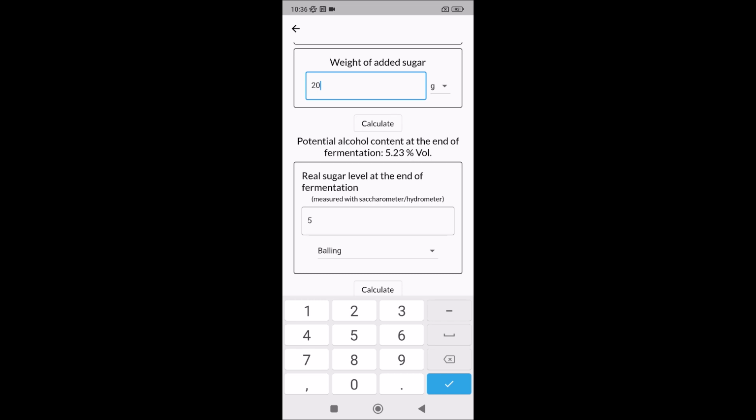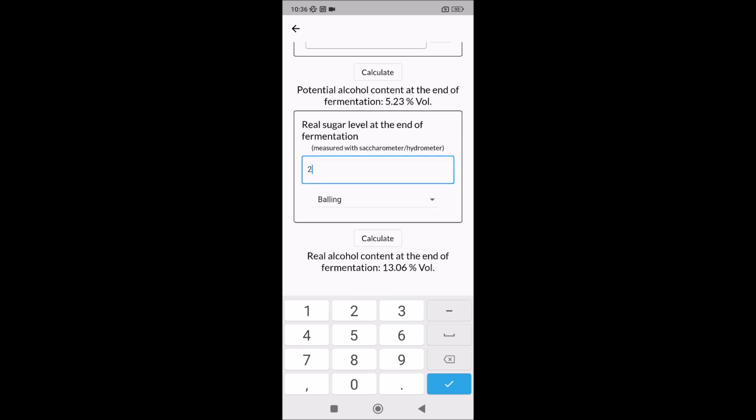If it's too much, then we add the water. We add the water and the sugar. Then the yeast. We wait to the end of fermentation. At the end, we check if the sugar is 2 Balling. Of course, we have the same 5.23. If we have more sugar, less alcohol. Remember, 4.63 plus half percent because of the sugar in the beer.